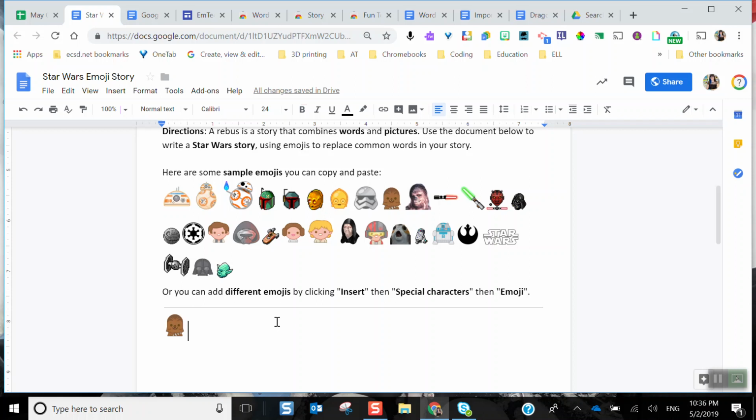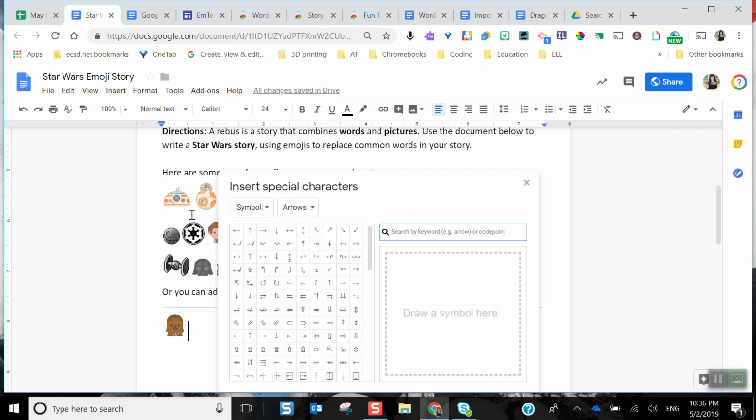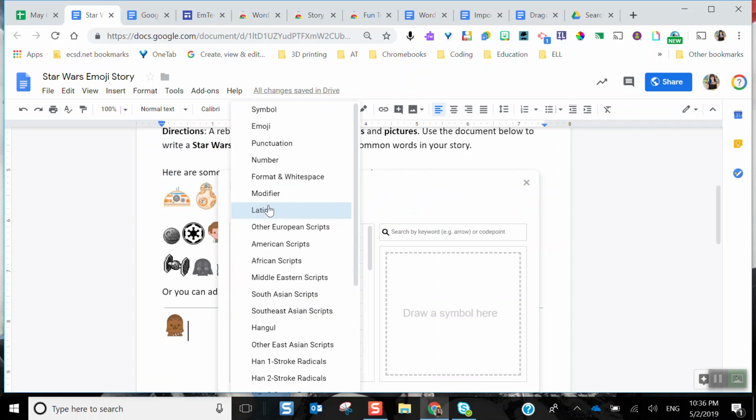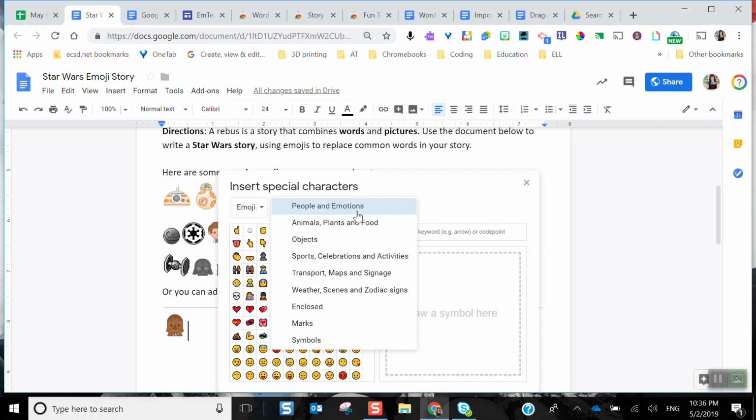You can also have different emojis simply by using the insert feature. We forget that special characters are available. You can say insert, and you can go ahead and choose special characters. And one of the options for you is not only symbols, but you can change that to emoji. And now students are able to go through and find those particular emojis that they'd like to put together in all sorts of topics to be able to tell a different story.